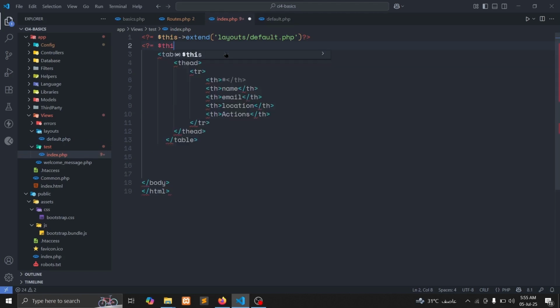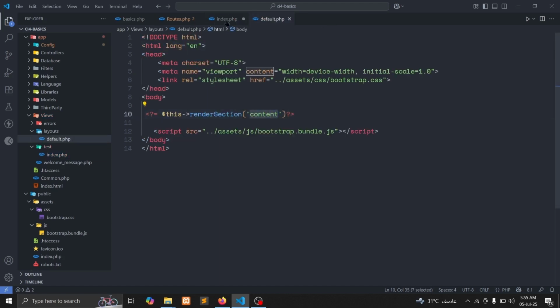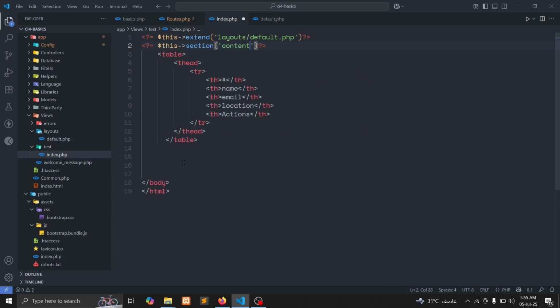We need a section. Copy that content. Paste in here. At the last, we need to open and close PHP tag. Type this dot end section. That place ends the section.